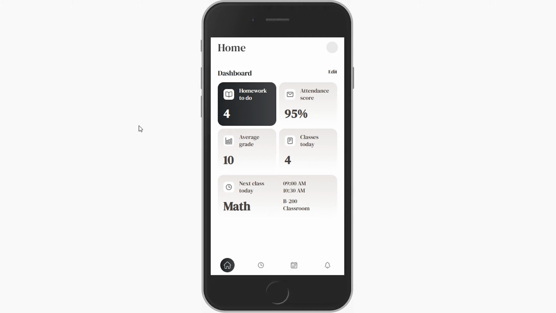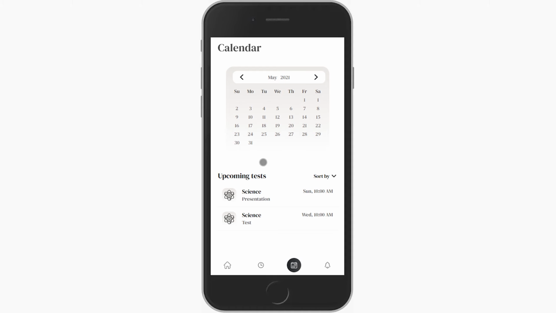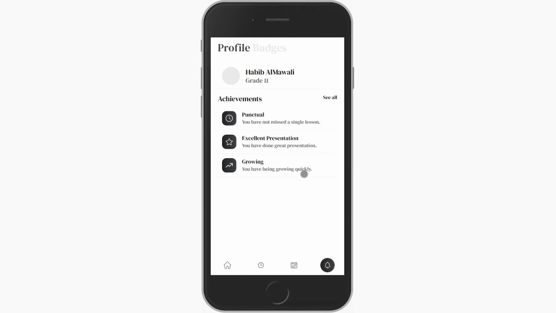Here is the live application that we are going to build. This is the first page. Here we have the second page with the search bar. Here is the third page, calendar page. And this one is the last page.